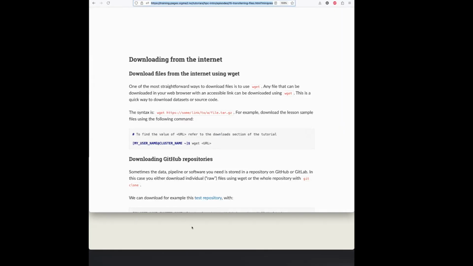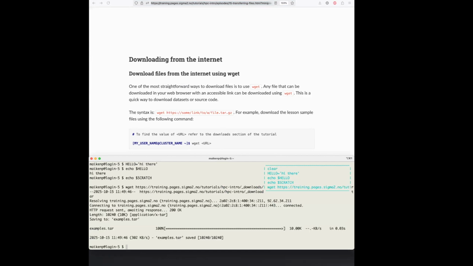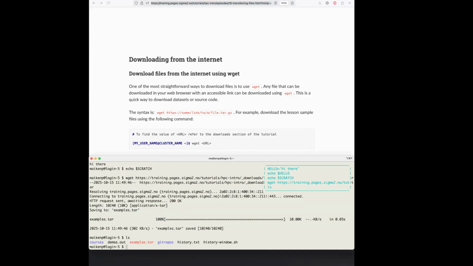Then what I want to try to do now, being on Saga, is wget and that whole URL there, and press enter. And then you will see, luckily, that it has actually downloaded the file. It says it's downloaded to 100% and saved it to a file called examples.tar. So if I do ls now, I'm expecting to see examples.tar. And indeed, I have it here.